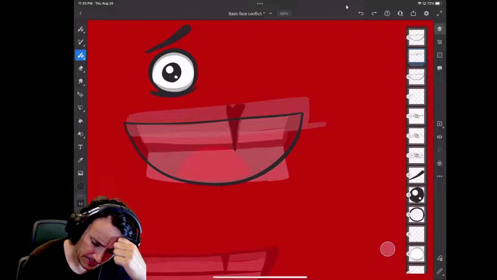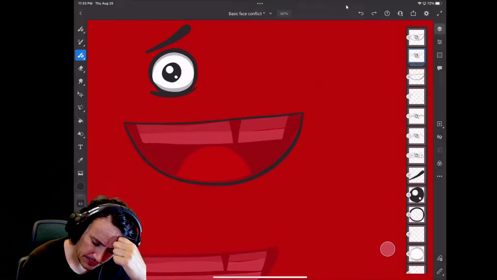I can just duplicate this. I'll just duplicate this for the other mouths. That's what I'm assuming or guessing. So I'm just going to hide this and this. I'm actually going to create the mouth now, I think.